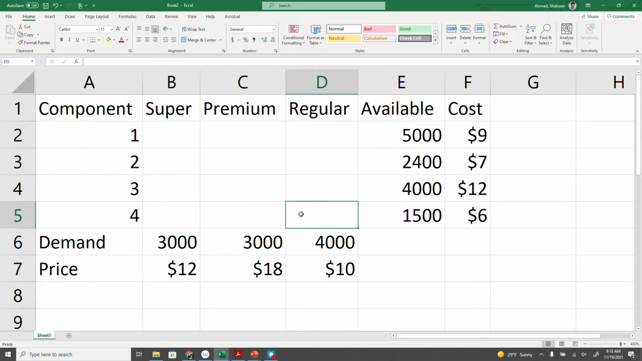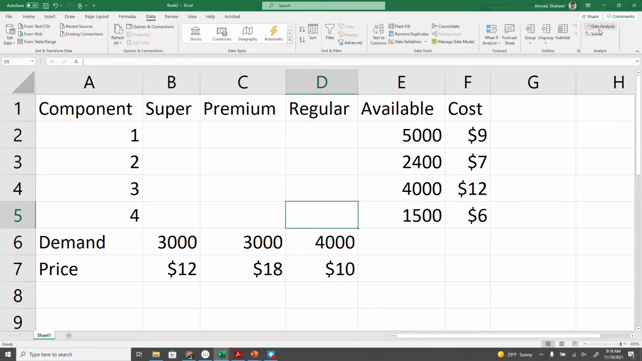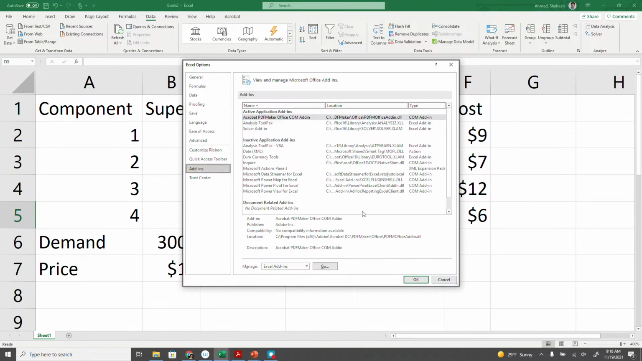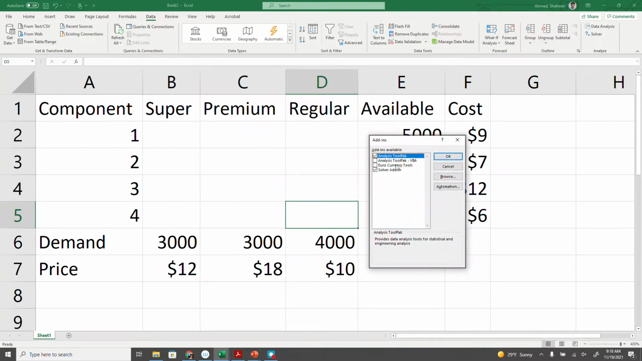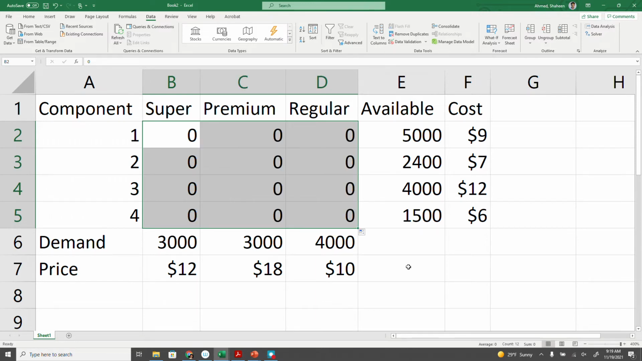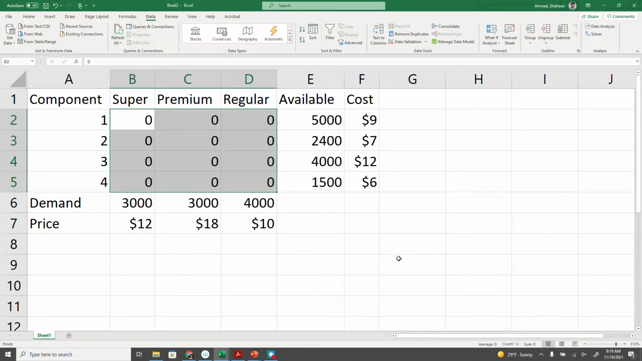To solve problems using Microsoft Excel, there is a function under the Data tab called Solver. If you don't see that here, you can right click here, customize ribbon, go to add-ins, and under Excel add-in, check the box for Solver add-in, and it should show you that function. Excel starts with zeros and then fills these numbers with the optimum solution. A lot of this will be self-explanatory towards the end of the video, so just stay with me.